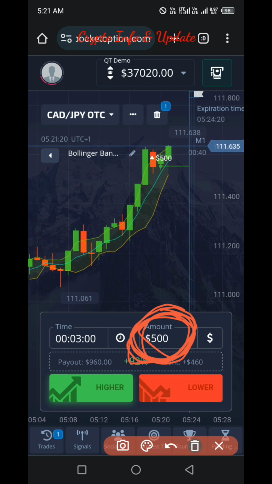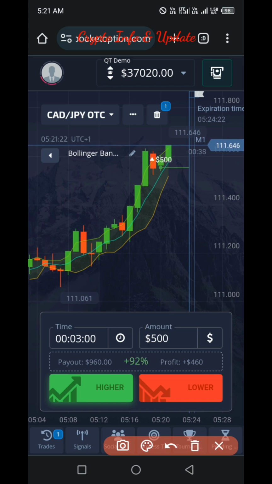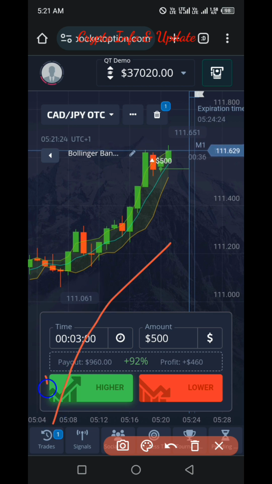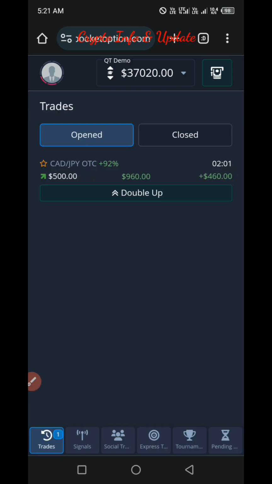If you want to check the trading history, I mean how the trade is going, you just click over here where you have trade. Click on it. So this is the trade under open order. Can you see the trade is still running? See the time. You have about 1 minute and 48 seconds left. Remember, it's a 3 minutes time frame trade.